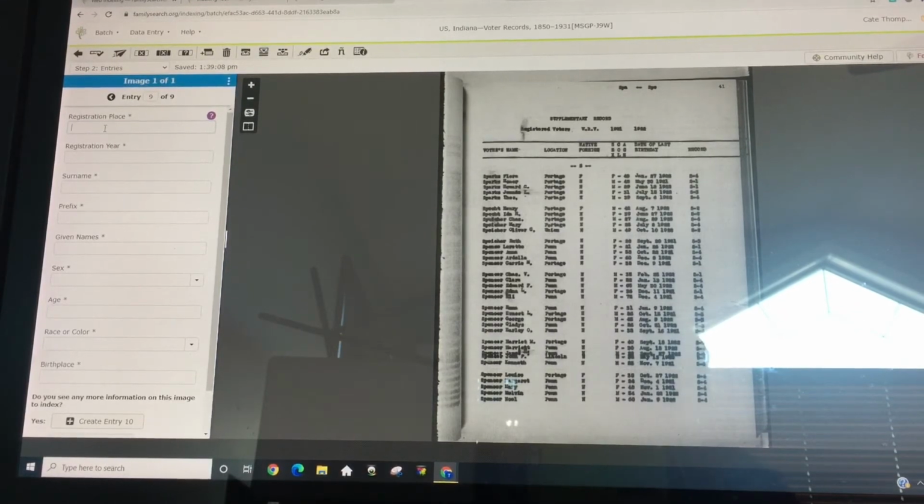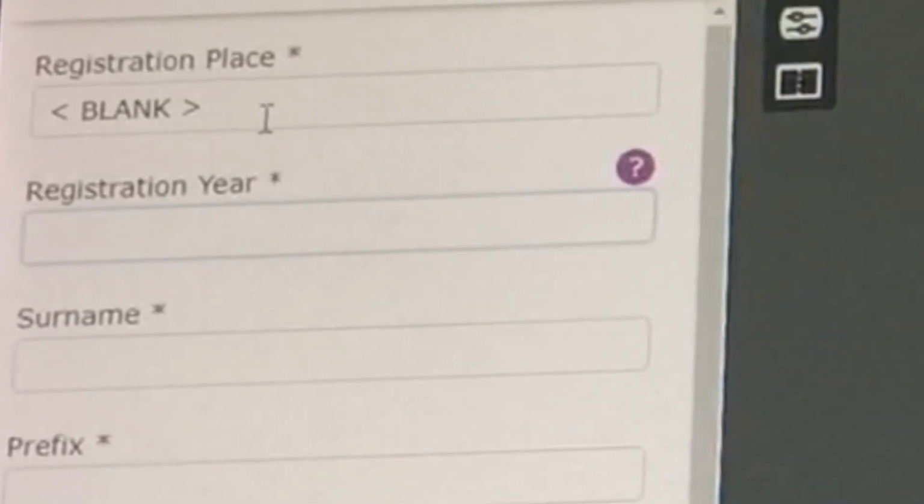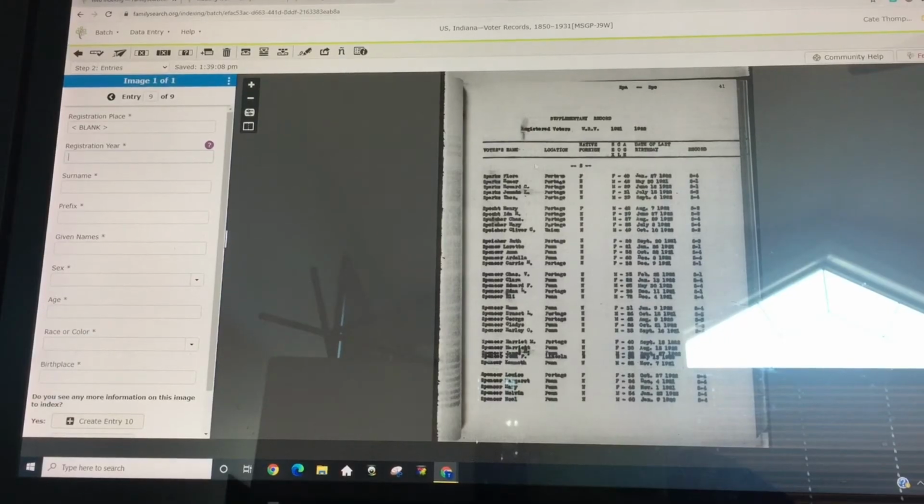Okay, so if you want to say there was no registration place, you want to press Control or Command B. Then it gives you this, and it just says blank. If it's one of those things where it has it at the top and it applies to every single person, and you want to just keep it blank, but you don't want to have to keep pressing that over and over again, then you press this button here at the top. It has a triangle and it has three lines underneath it. You click on that.